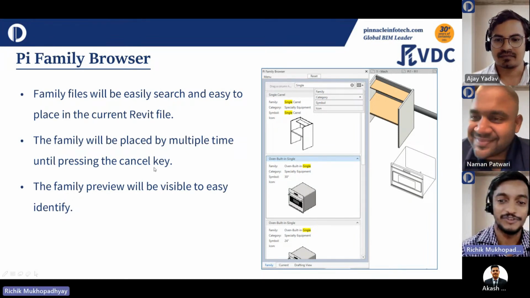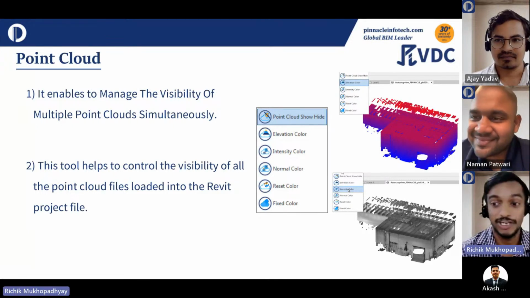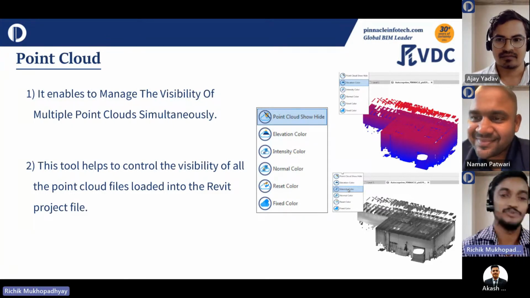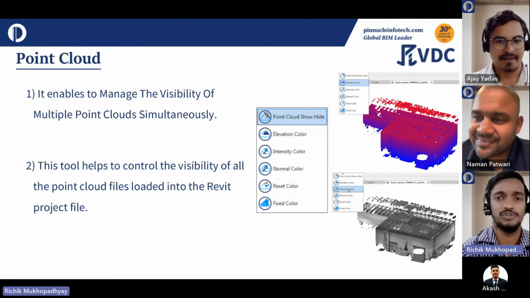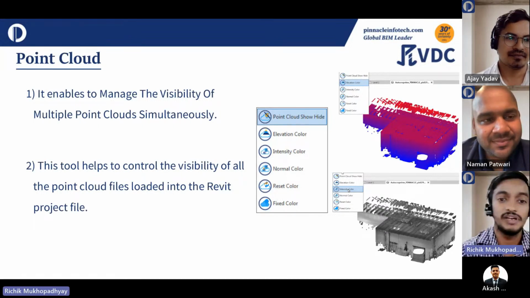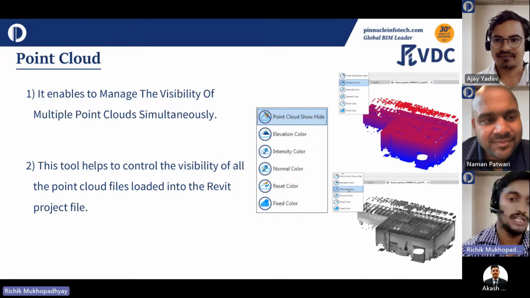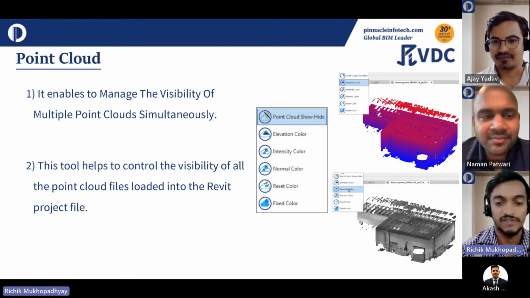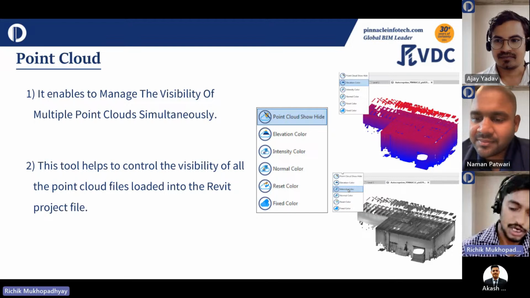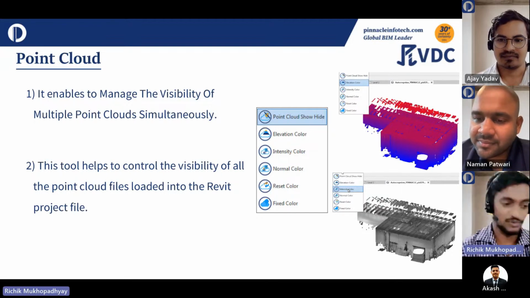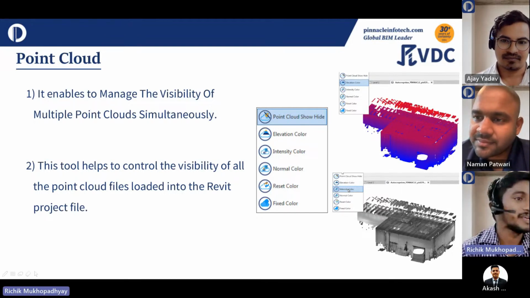Okay. So our next thing is the point cloud. Whenever a user works on a point cloud model for visualization purposes, for making their own model correct, this will definitely help. It will enable the visibility settings and visibility control. Second, it will control all the loaded color. So we will see it in Revit. Okay.